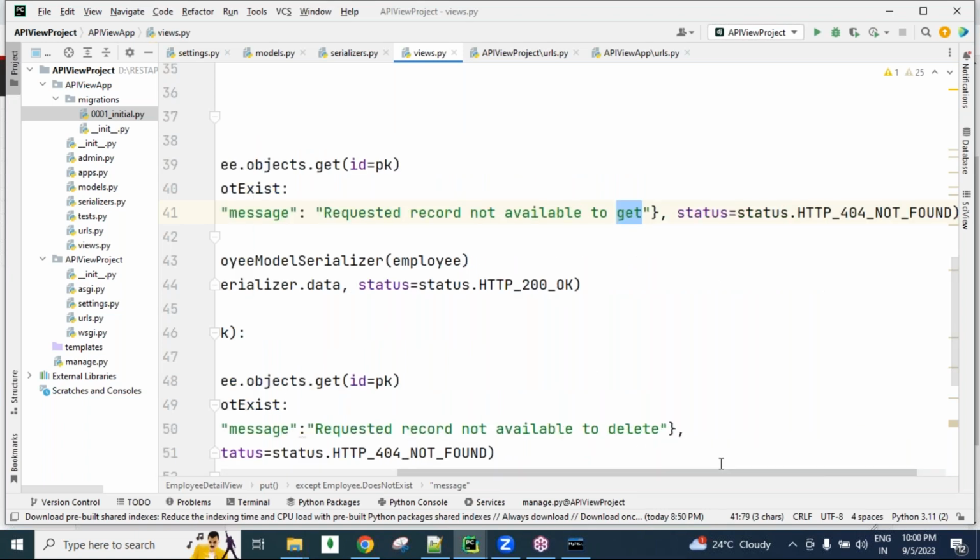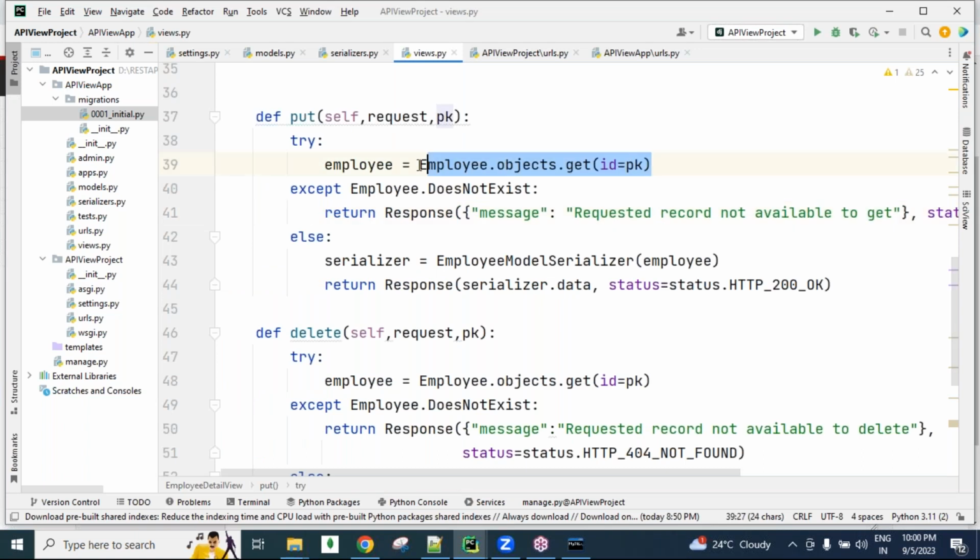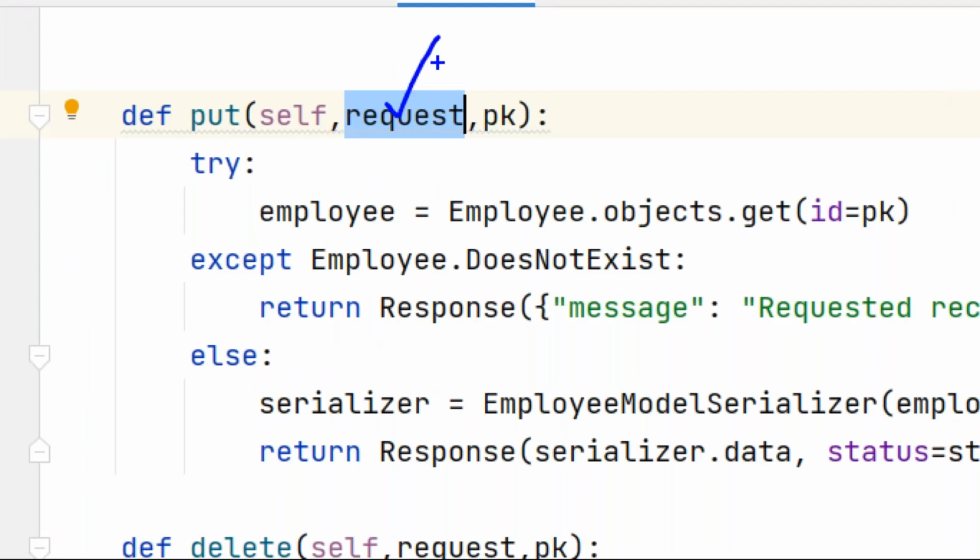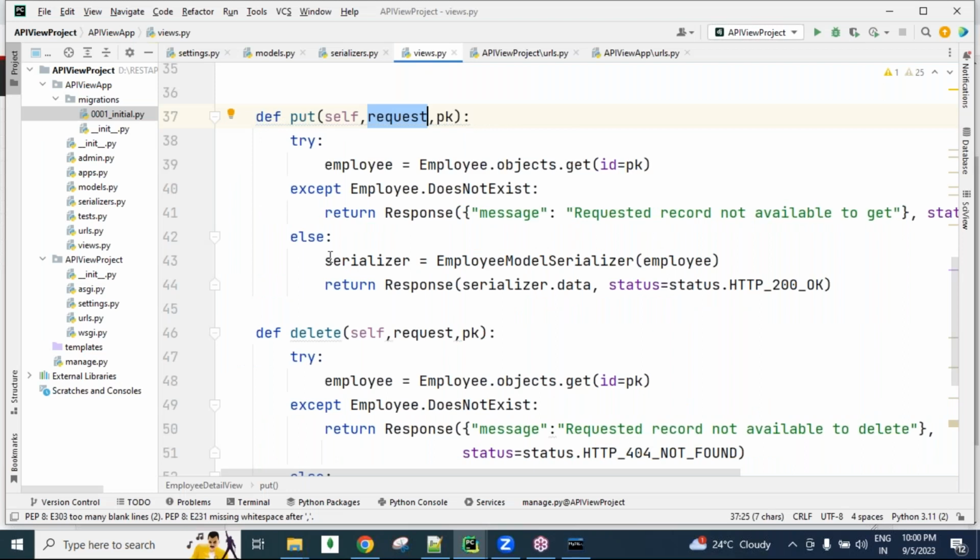If the requested record is available, and the user's data is available in this request, which I want to update, then here in this model serializer we take the ID based record. Using the data from this request object, we are accessing the data, and we try to update this object record. This is a primary key based record that we are updating.